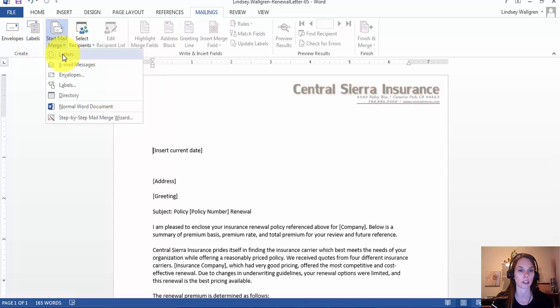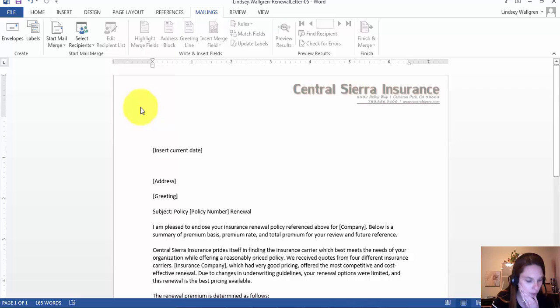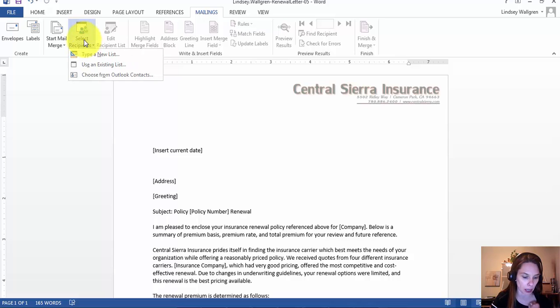Okay, so we've got our letters selected, and now we want to click Select Recipients. That's still in our Start Mail Merge group, and we are going to click on Select Recipients, and then we have some options. We want to use an existing list. The reason we're going to use an existing list is we're going to reference that Access database, and that's the file that we downloaded to our desktop. So use an existing list.